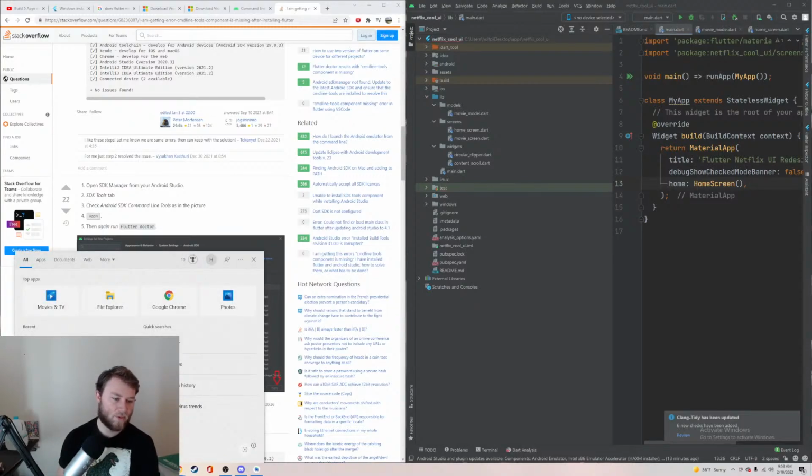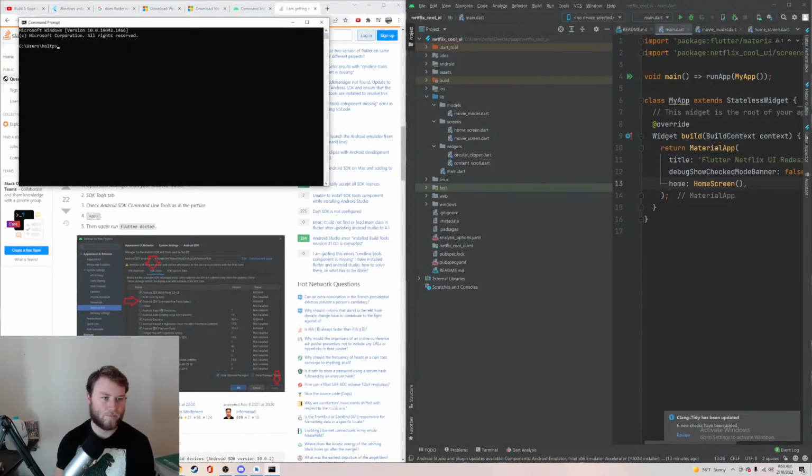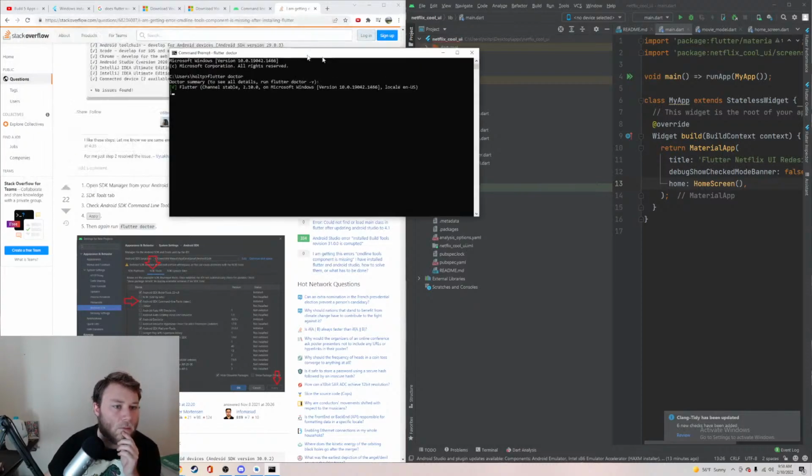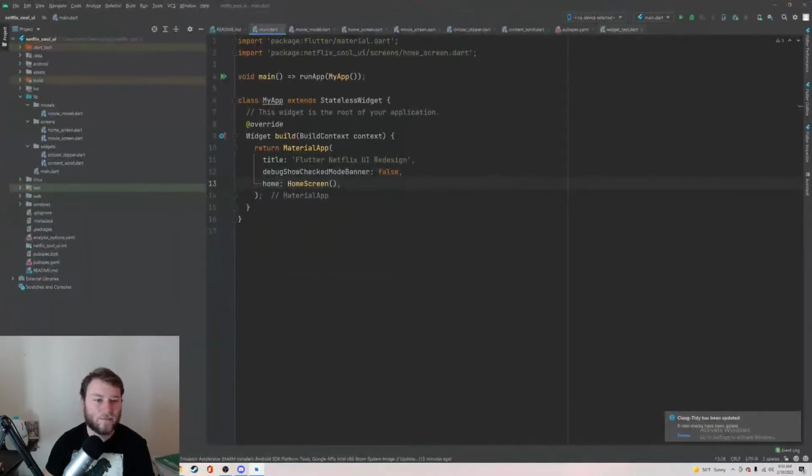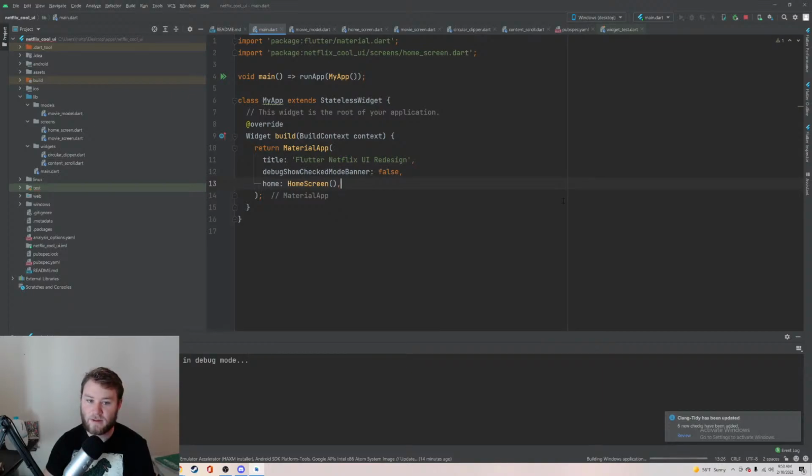Let's open up command prompt again. Whoa, everything works. Okay, time to start developing. So we've got this. We can open Windows and run it.